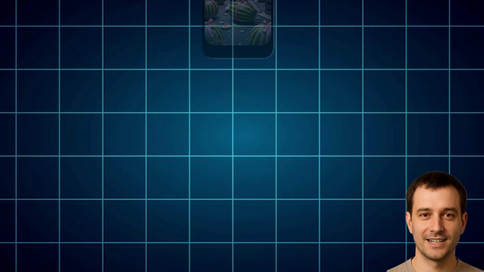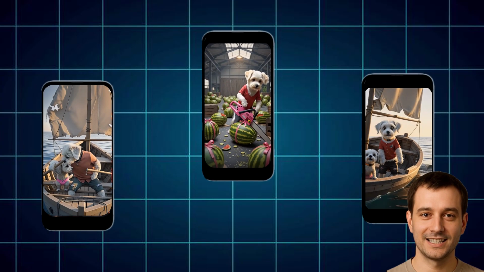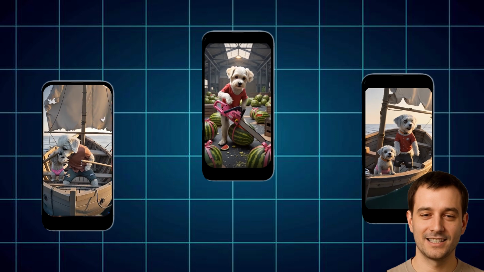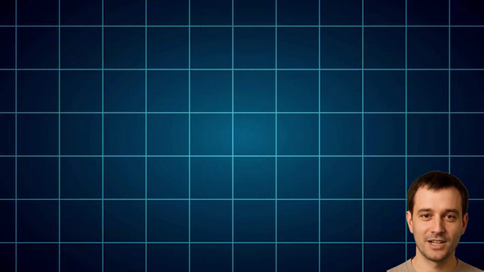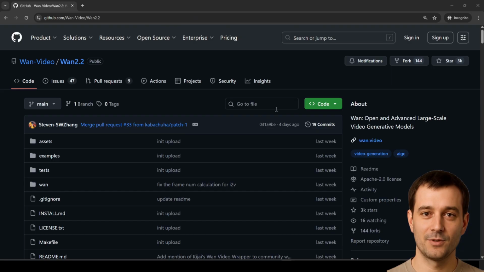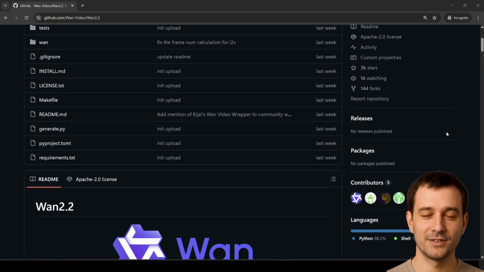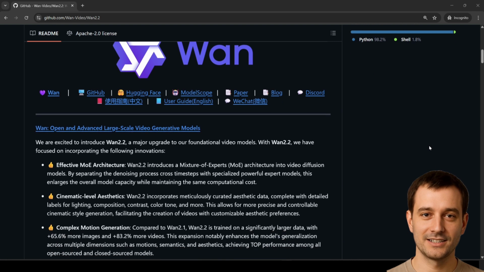Hey everyone! In this video, I am going to show you the easiest way to make motion clips like these using the WAN 2.2 model locally on your computer or on cloud with RunPod. WAN 2.2 is the latest and most powerful upgrade in open source video generation models.